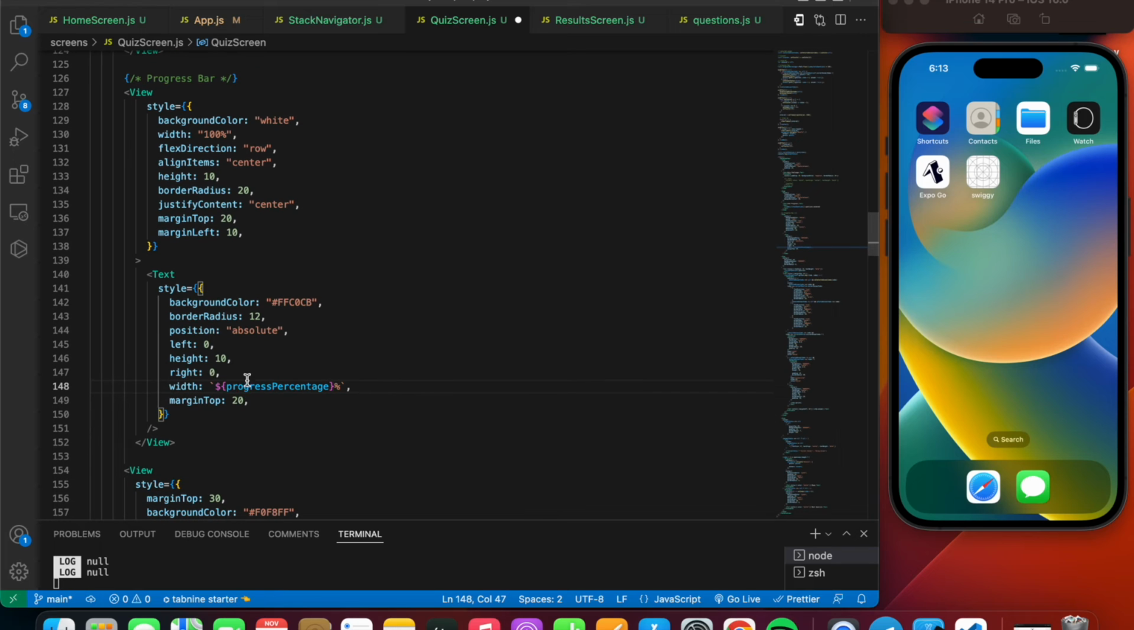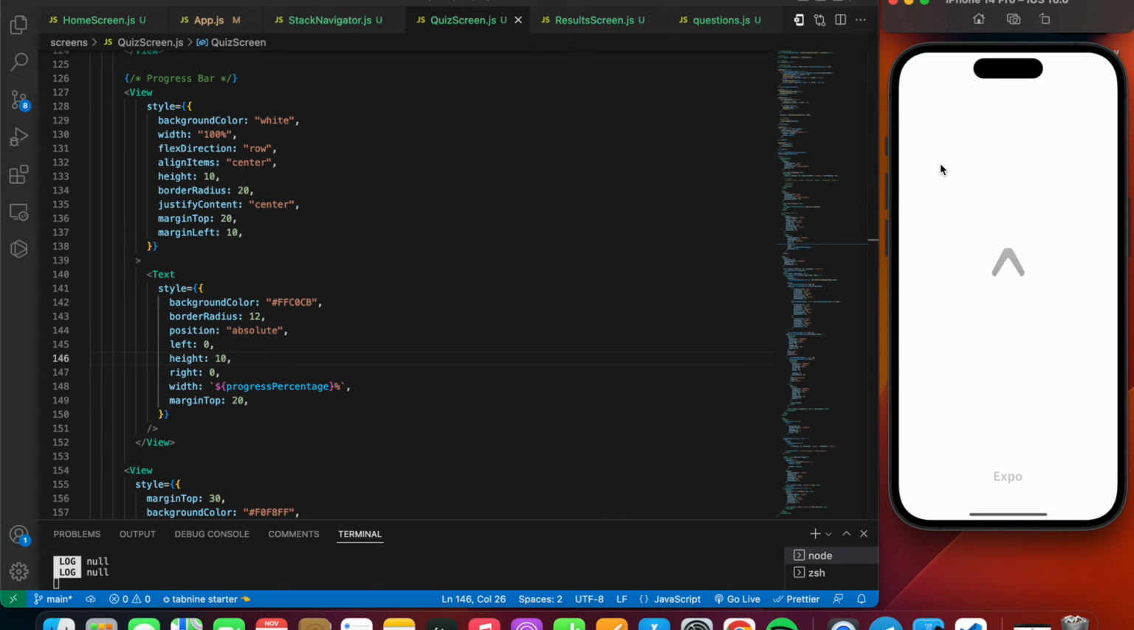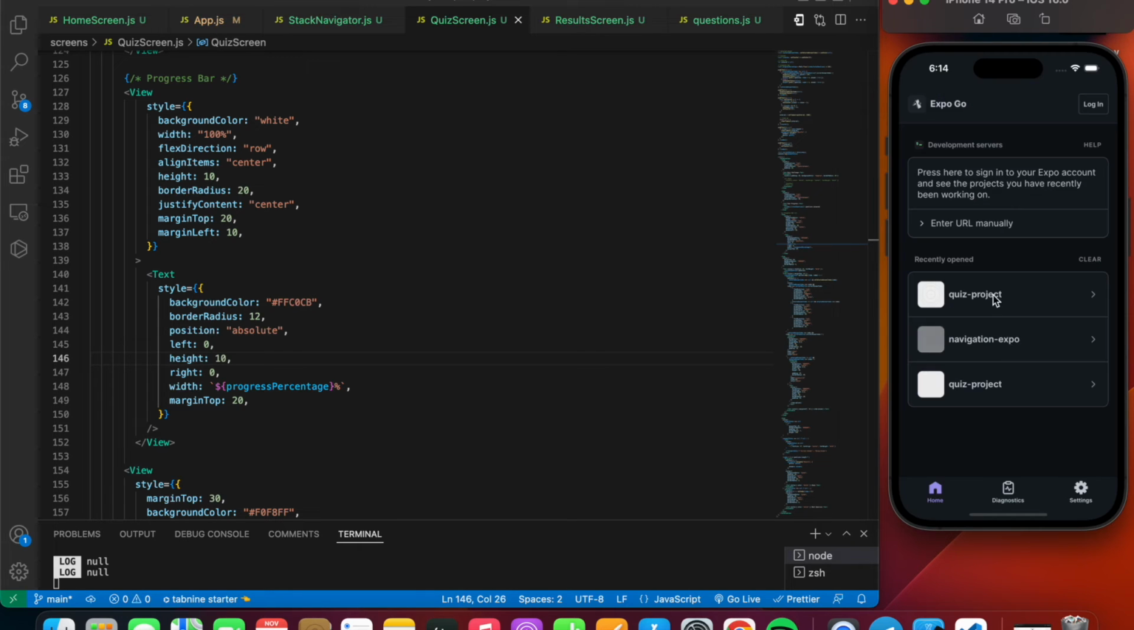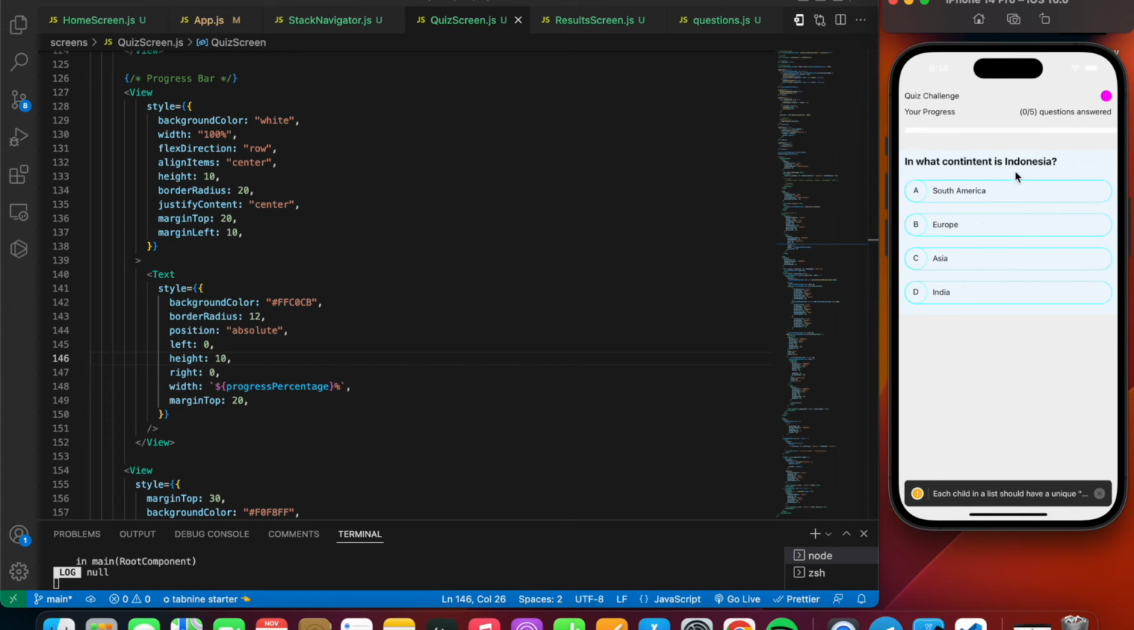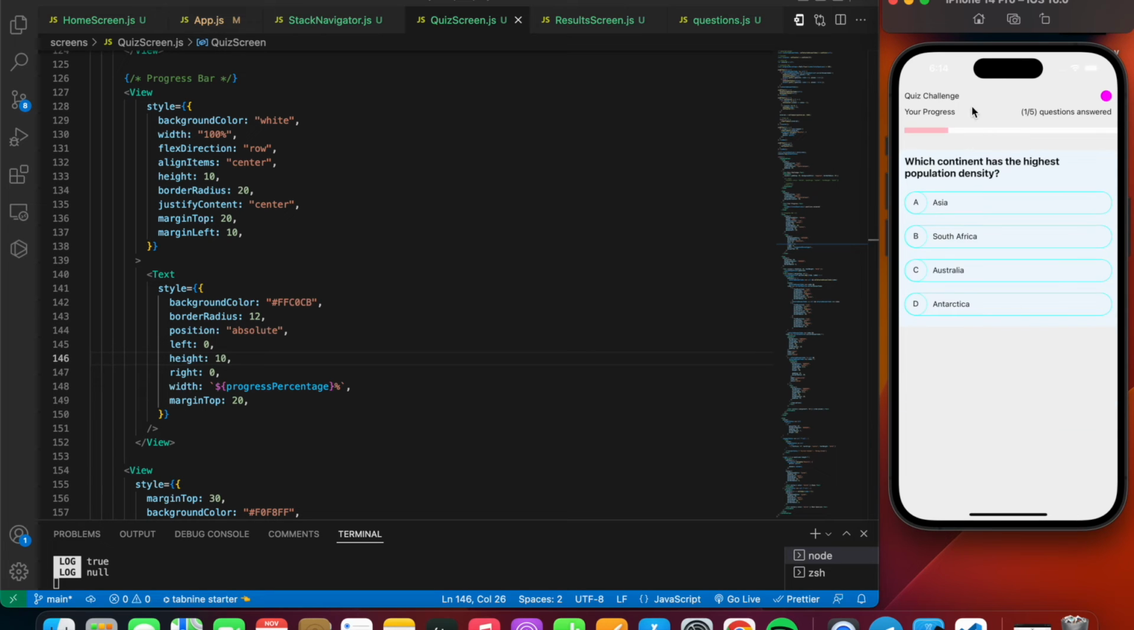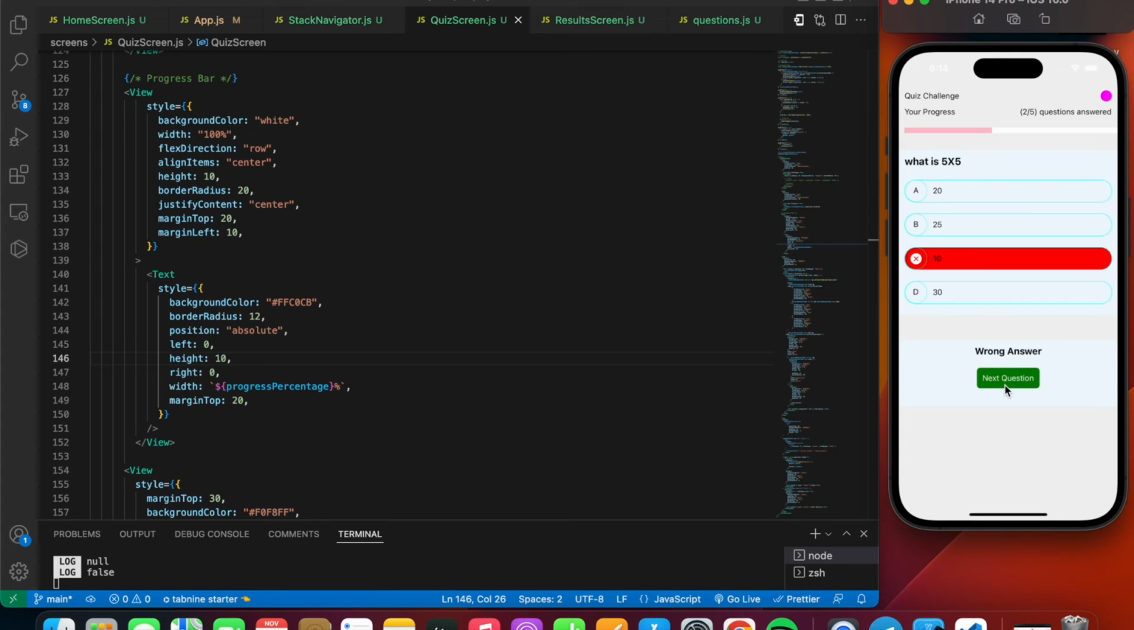So initially it's going to be 0%, so nothing is going to get filled. Okay, so for that also we're going to give a background color on the white color, so it's going to get changed. So let's give that a try. Okay, so now let's see if it is going to work properly. Start quiz. So yeah, as you can see, the progress bar initially is 0. When we answer a question and move to the next question, it's going to get increased. Okay, so pretty much the similar way, let's answer all the questions.